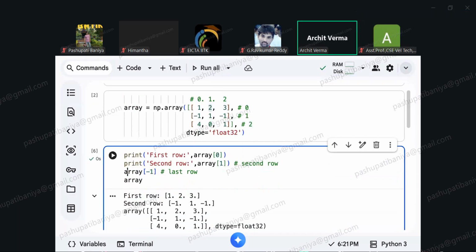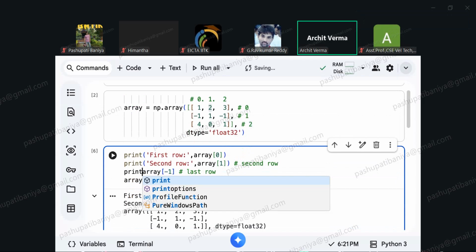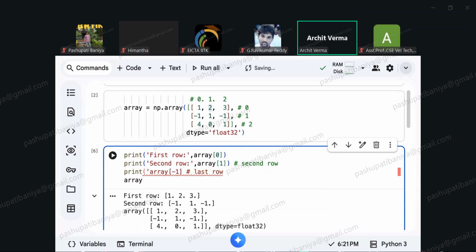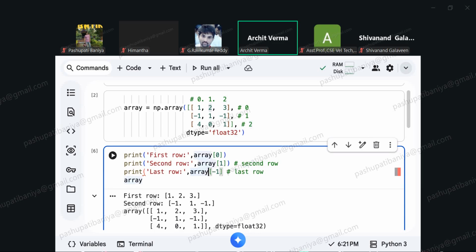Now this is the last row. We can access the last row. If somebody wants you to access the second last row, then it will be -2. Similarly, third last row, -3.